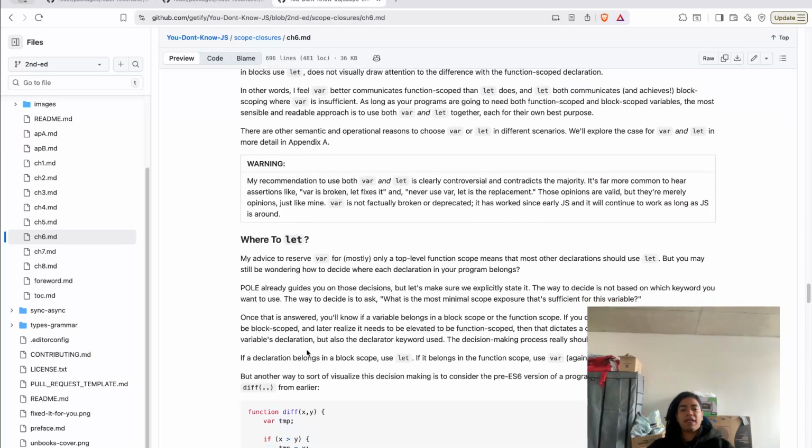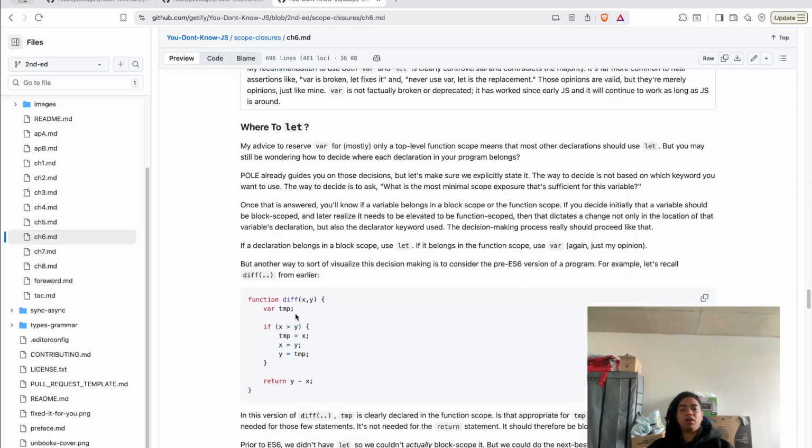Where to let? My advice to reserve var for mostly only top level function scope means that most other declarations should use let, but you may still be wondering how to decide where each declaration in your programs belongs to a block.